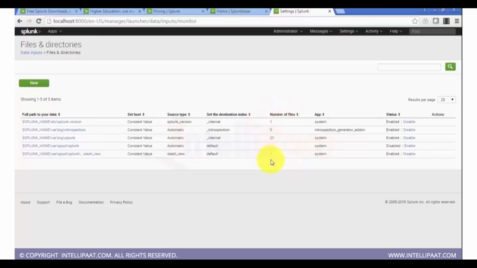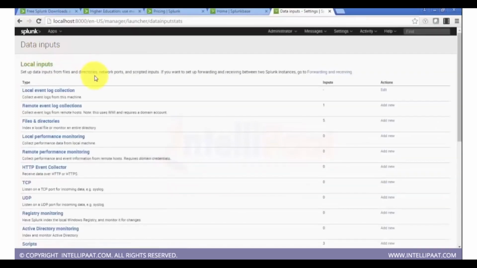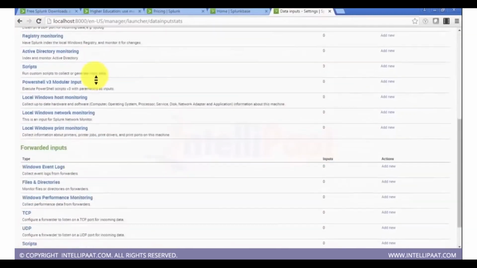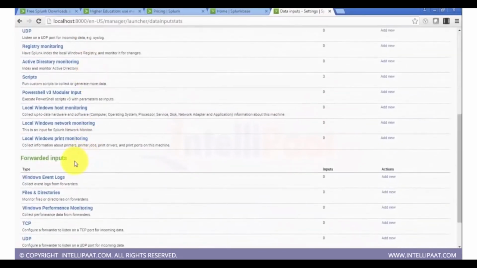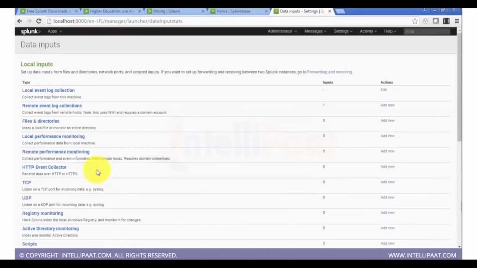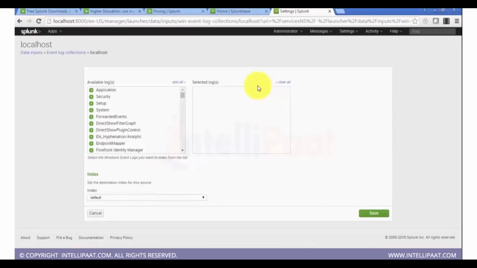Now, since we want to add our own data, we'll go ahead and add our own local inputs. Instead of local inputs, we can also have forwarded inputs too. Since we're not using any remote resources, and this is just a standalone machine without access to any remote machine, we'll just be using the local event log collection. So these are the available Windows logs which can be collected and leveraged, and these are the available indexes.